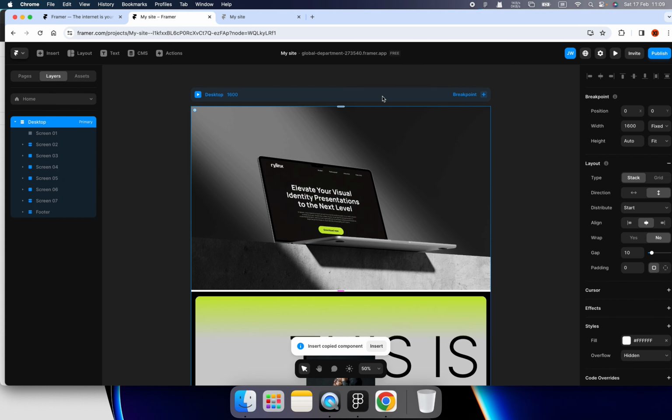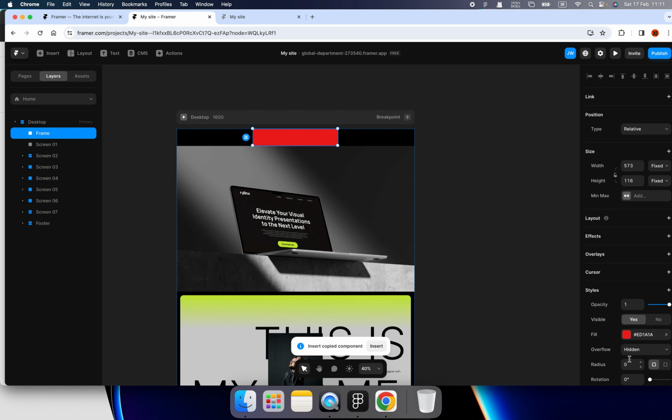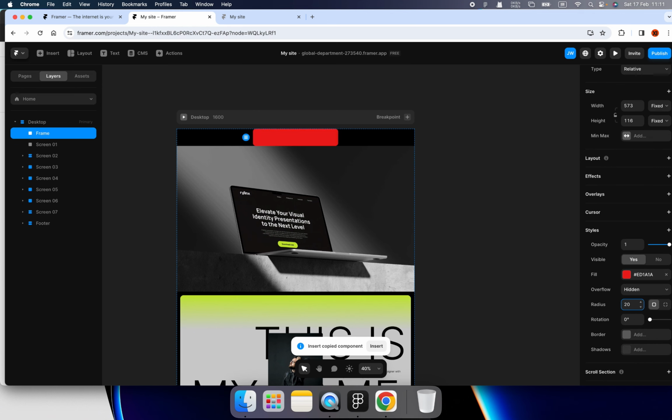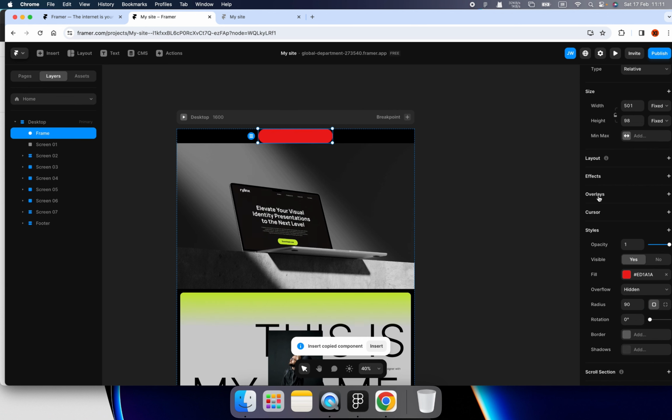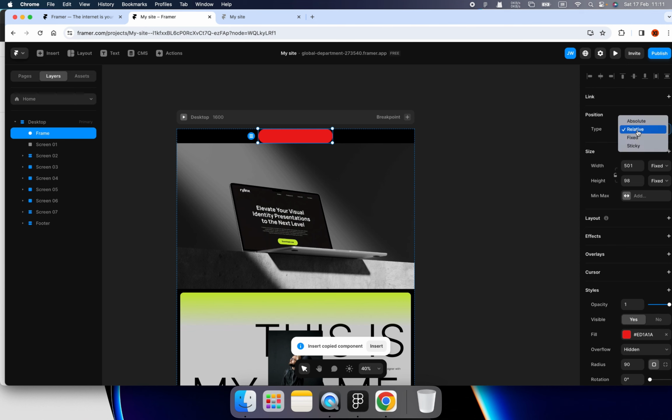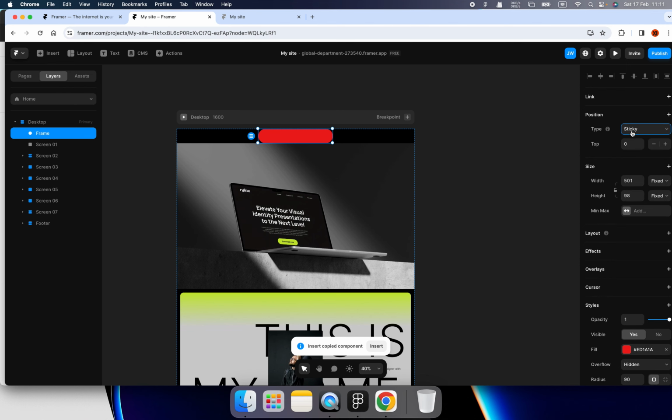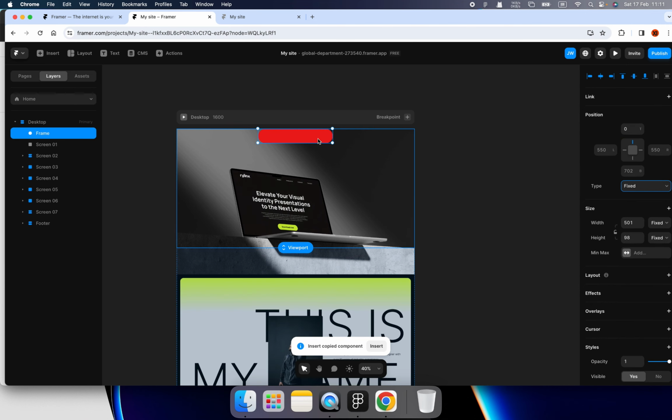I think it's time for us to create a floating menu, right? Yeah, let me create a frame here and change the position. Okay, let me change the background color to red so that we can easily check it, and change the radius to 90, and maybe the type, let's change to sticky, no, fixed, yeah.